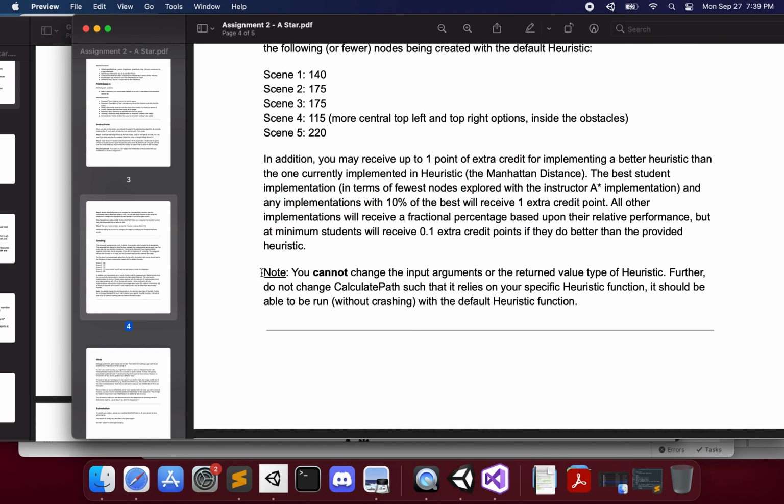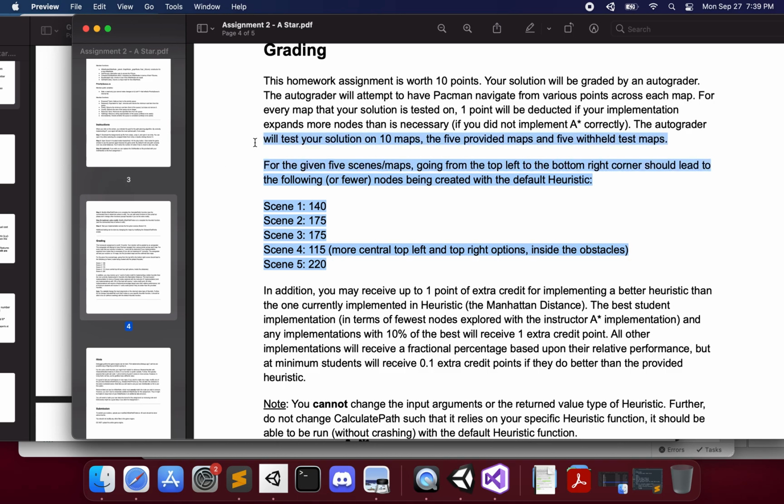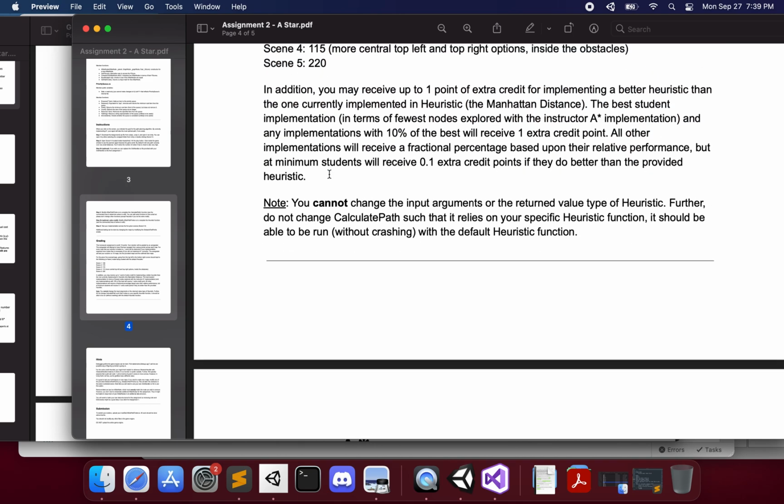Quick note, because I've had some issues with this with students in the past, you cannot change the input arguments or the returned value type of heuristic. Further, you should not change calculate path such that it relies on your specific heuristic function. It should be able to run without crashing with the default heuristic function. This is just important for me testing this part of the assignment, okay?